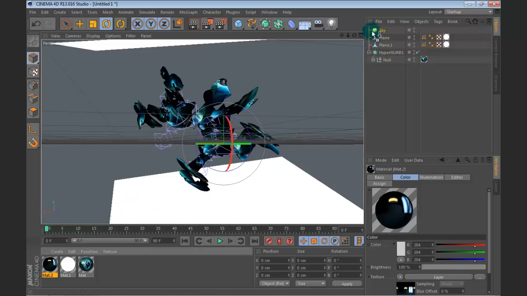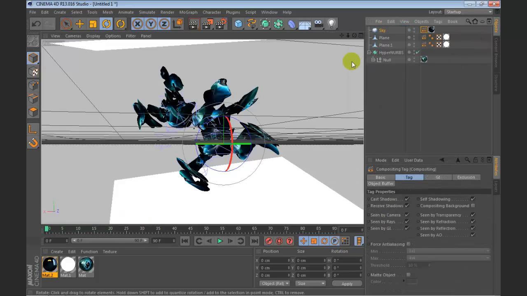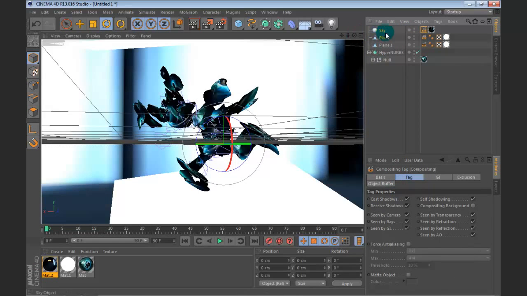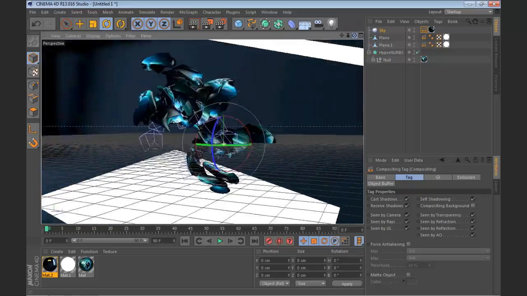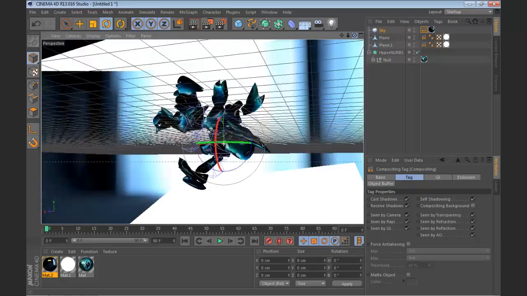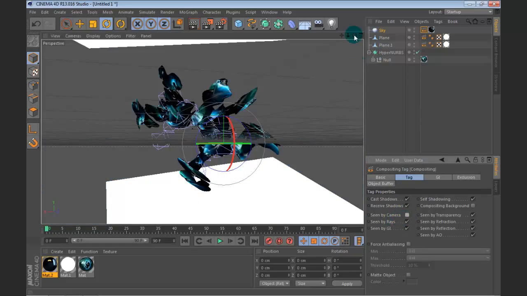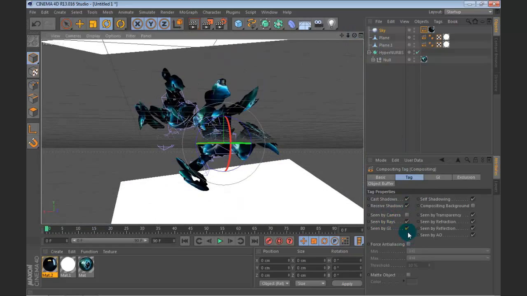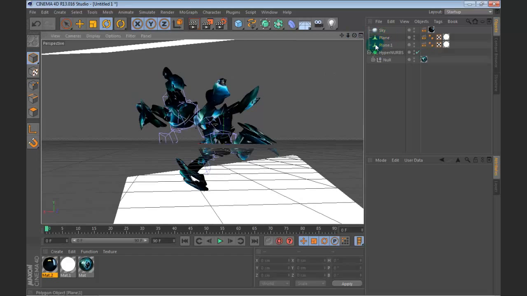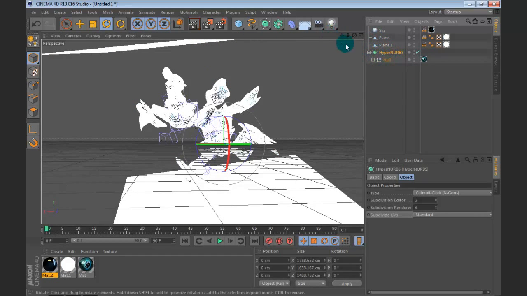And I'm gonna just drag this to the sky. I'm gonna right click, compositing. As you can see, our sky is automatically reproduced in the Cinema as the sky, and if I uncheck seen by camera, it won't be visible anymore, and I'm gonna uncheck seen by GI so that it doesn't interact with any of the global illumination.